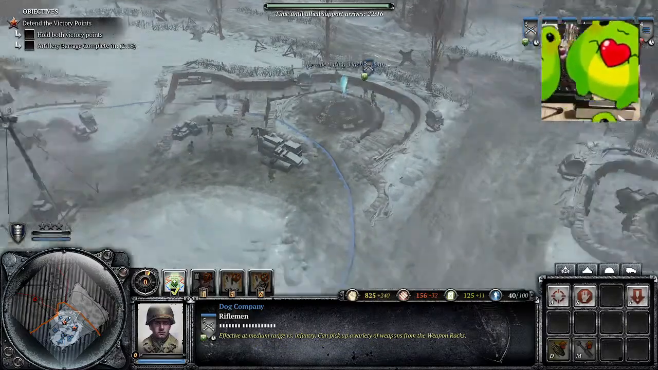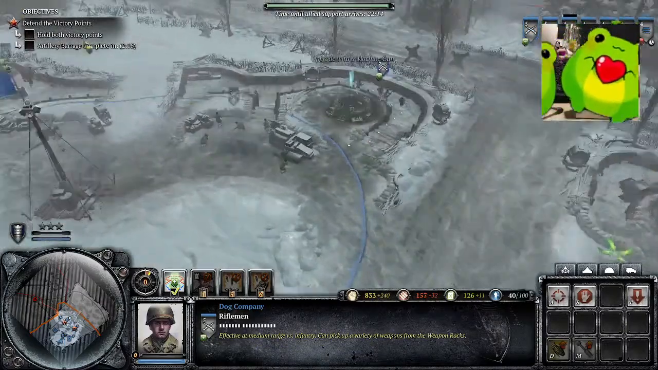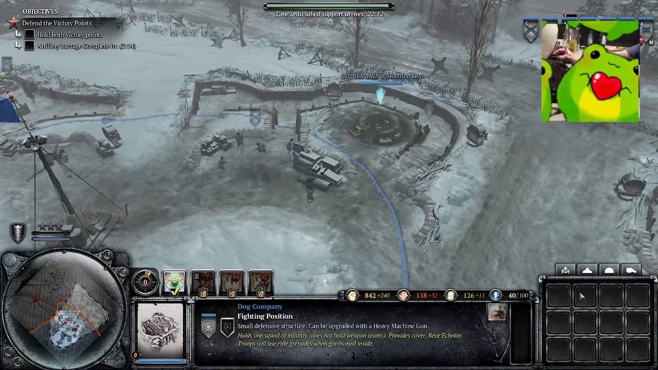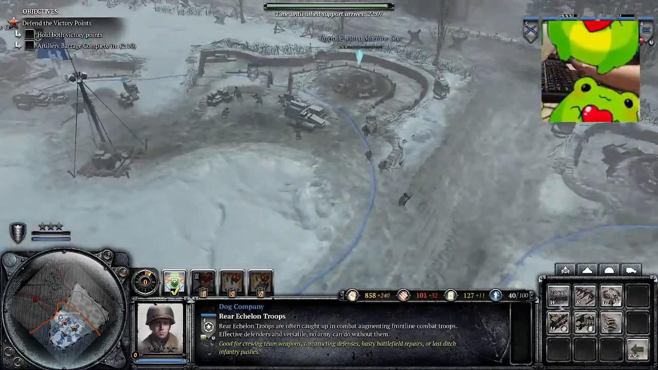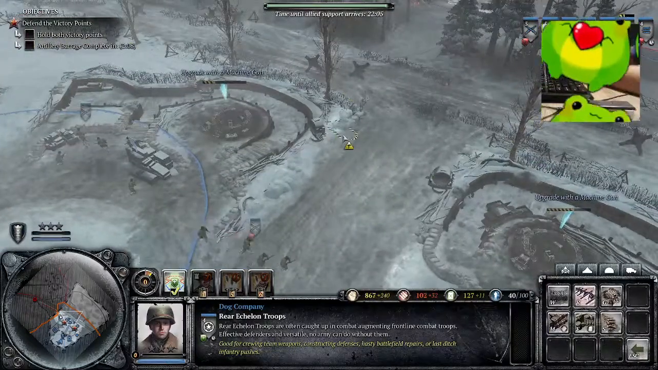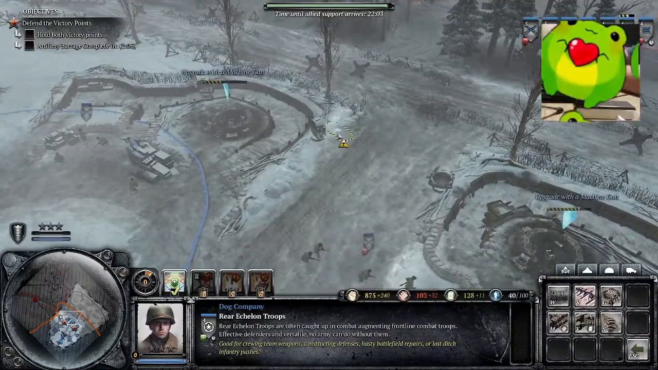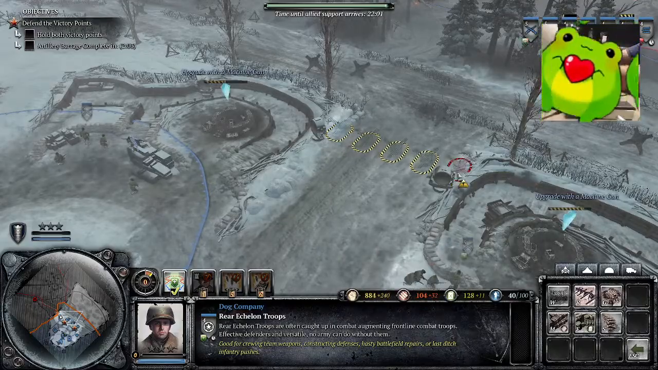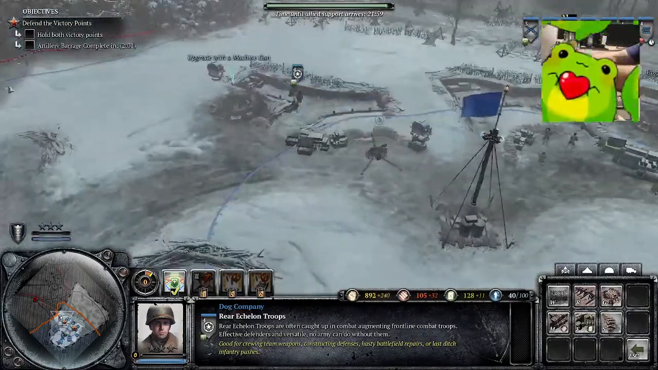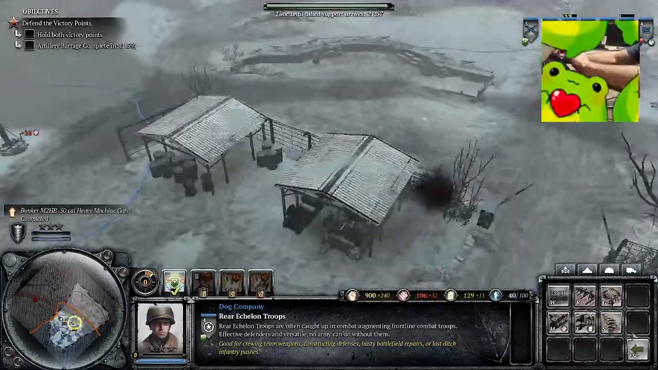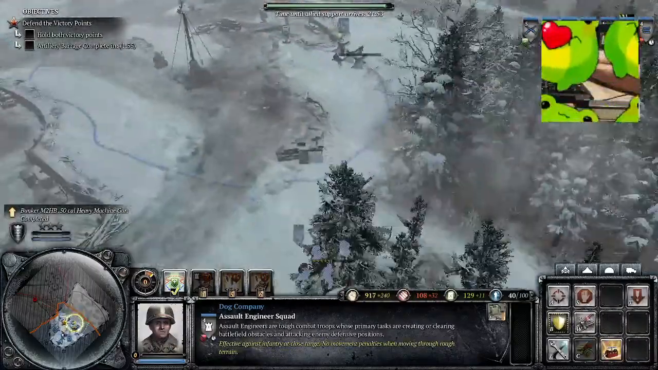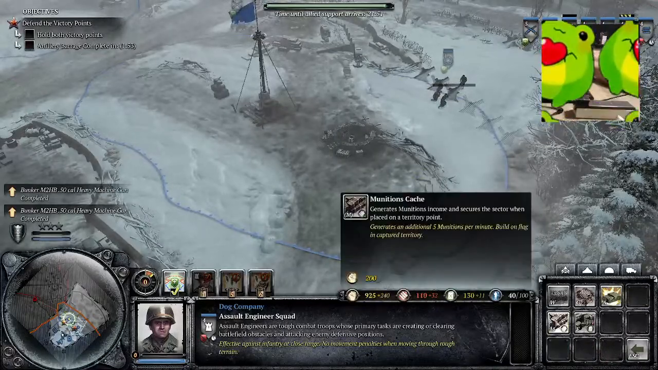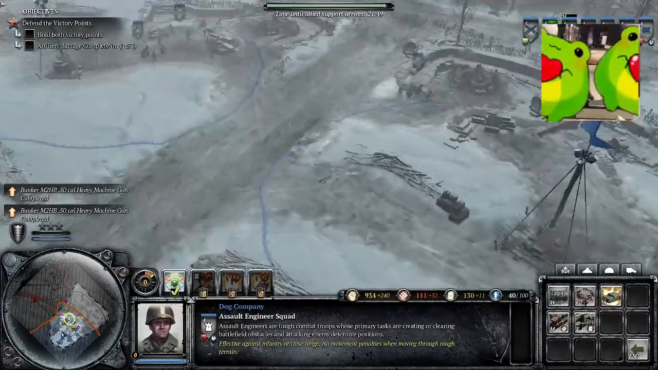Reinforce that fighting position with some firepower. Okay, move it along. Hurry up, before the Panthers get here. Fighting position machine gun is in place. Our fighting position now has some ordnance behind it.